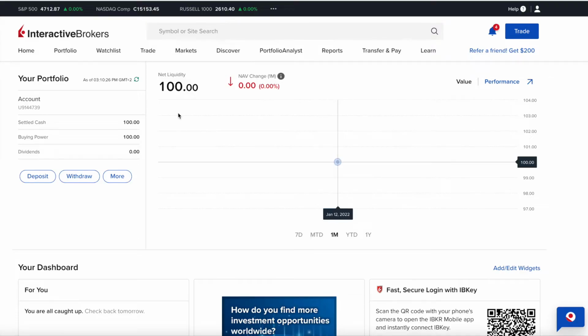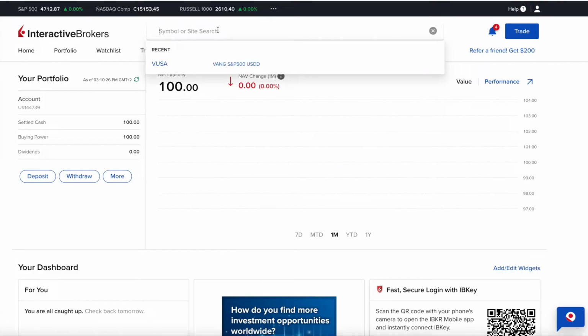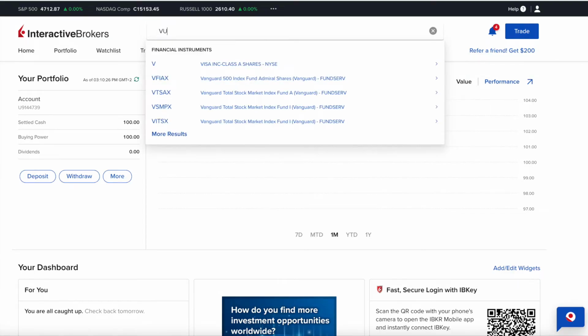This is a dashboard where you can see your funds, your portfolio. I assume you already have an account created and you are logged in. So first you have to search for the stock you want to buy. In my case, I want to buy S&P 500. So you see it's already here, but anyway, I will show you.